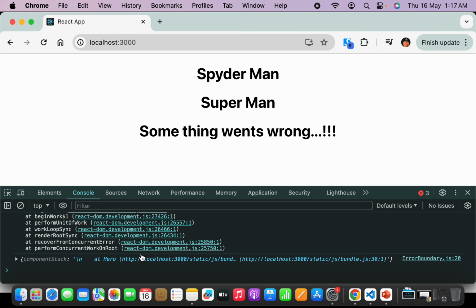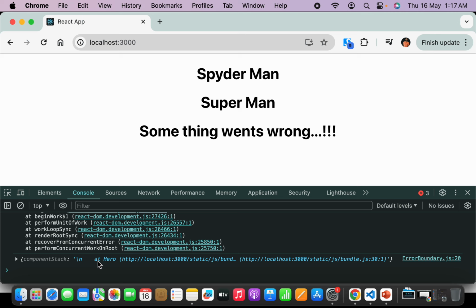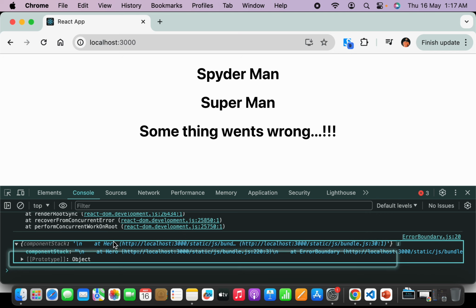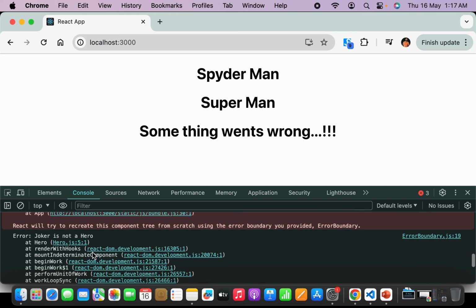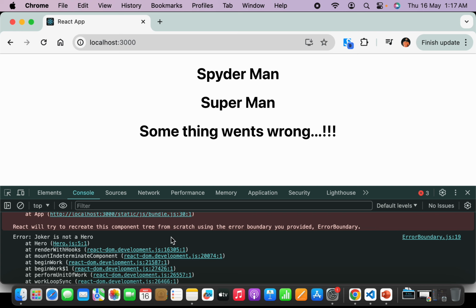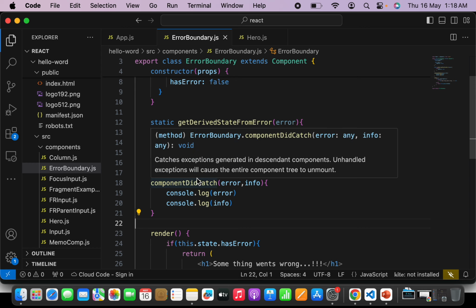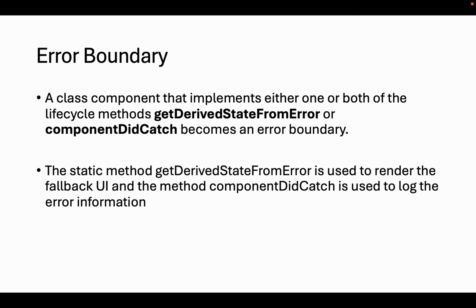As you can see, my component error boundary in line number 20 is logging an error. It says your component breaks in line number 30 of bundle.js. All the detail is available here, and you can read it in detail. Your error is directly in the info. Line number 19 is logging an error, Joker is not a hero. So componentDidCatch helps you catch the error and the info, what error has occurred, and you can log them in some file or anywhere you want. Let me go ahead and summarize what we have learned today.